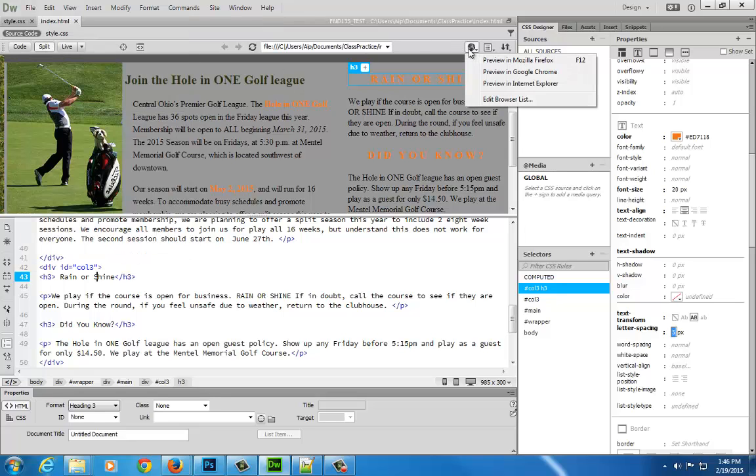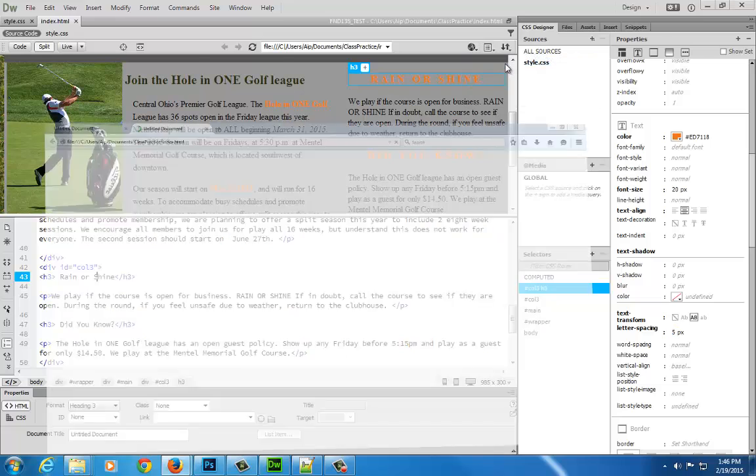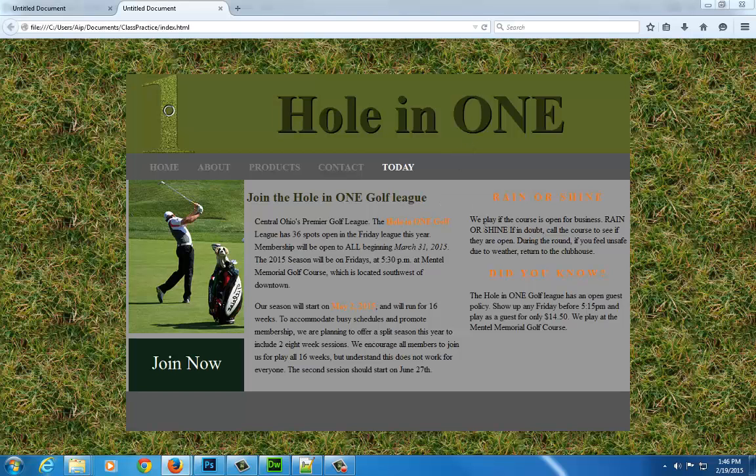and let's view this in our Firefox. So now you can see that orange is really drawing your attention. So you don't want to use it too much because then it defeats the purpose. I would definitely use orange to help draw attention to certain areas like this, or work with your color scheme. Now if you find that with this color, rain or shine is a little harder to read, then you might want to change the color.